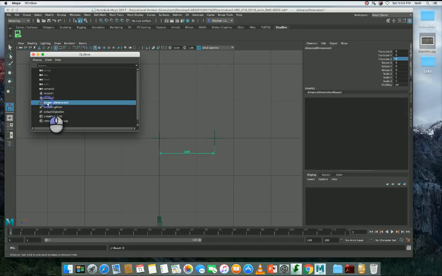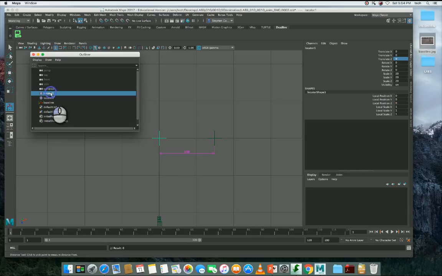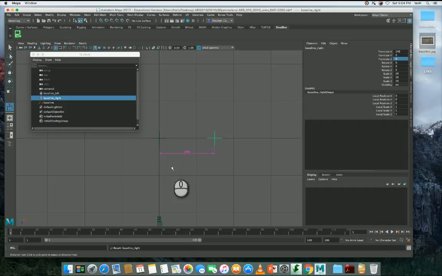Now I'm then going to rename some of these in my outliner because I'm going to have a few measure tools and I want these to be sensibly named. So I'm going to go for that for baseline, and I'm going to call this something imaginative like baseline underscore left. Yeah. And something super imaginative like baseline underscore right. That'll do me nicely. Okay, so that's fine. I'm then going to make the other sides of this triangle.